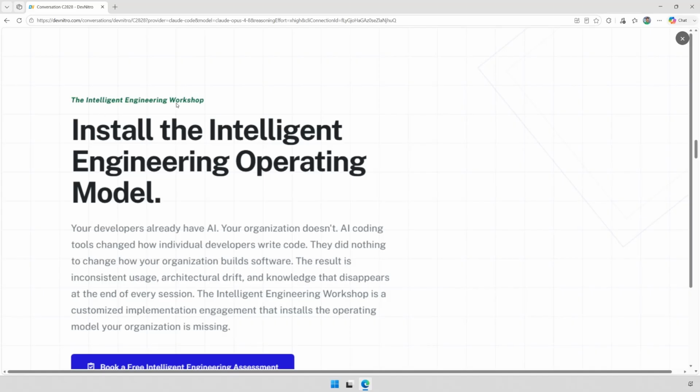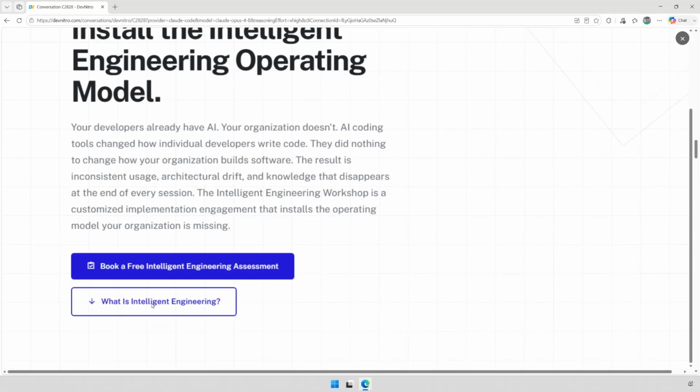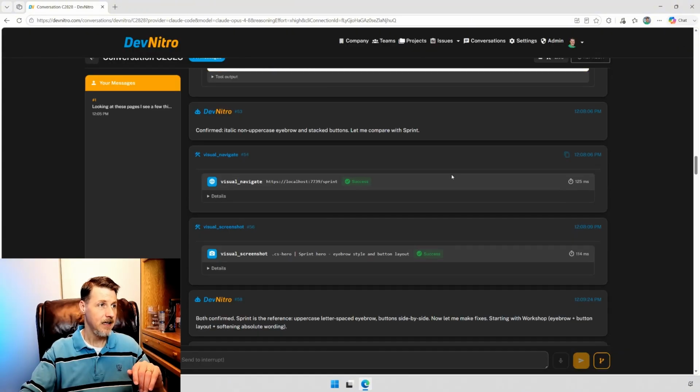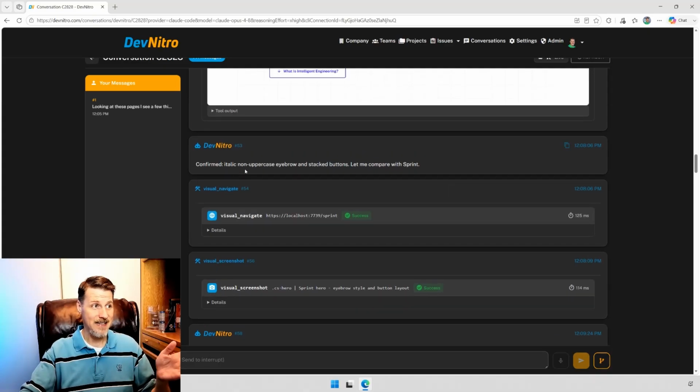And we can kind of see this italic green, the engineering workshop. And then you see the buttons here are one on top of the other. Okay, versus my other pages, they were side by side, and it really wasn't a width thing. For this large view, it should totally be able to fix that. And so it said, hey, great, confirmed the italic non-uppercase eyebrow and stacked buttons.